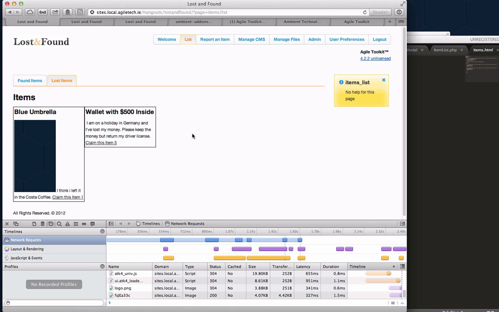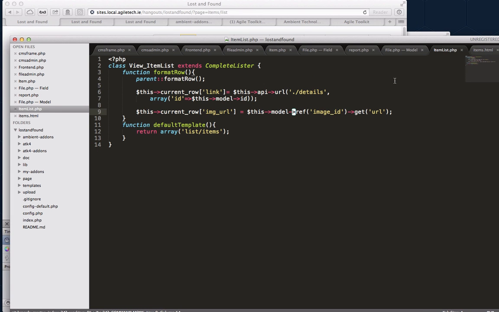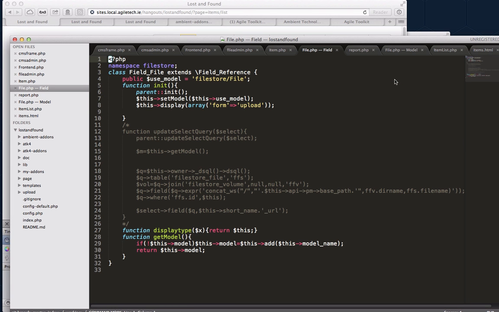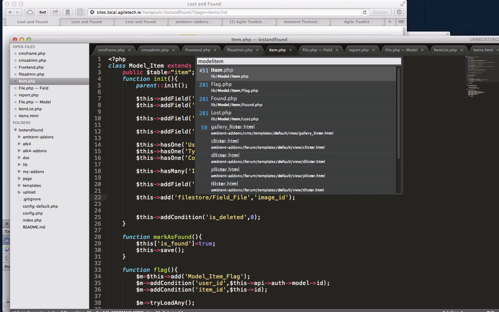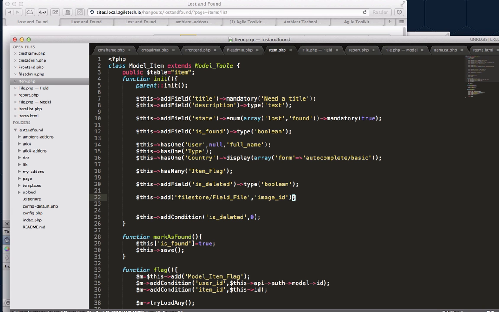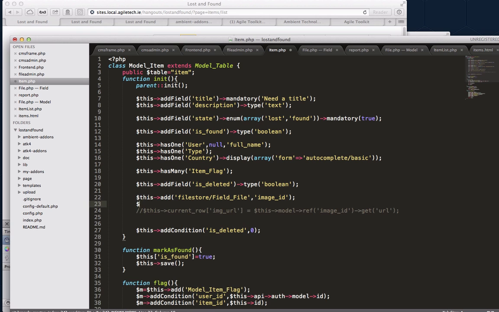But that's one way. The downside of this approach is performance. Inside the iteration here, which is executed as many times as we have items, we need to call reference, which loads the model and gets this field every time. There is a better solution apart from this, and it is if we define an expression inside the item model which will traverse it and select it.